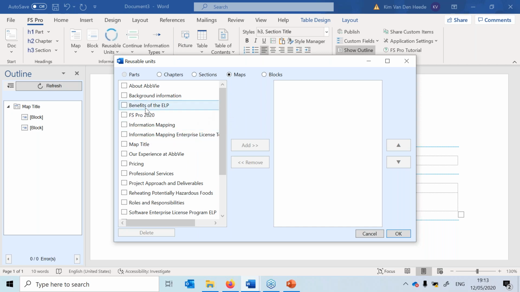So for example, let's say I wanna integrate this reusable map FS Pro 2020, but also this reusable map information mapping. And I'm going to leave it to those two. I'm going to add them in my list. And I want to start with inserting the reusable map information mapping. So I can just click on the arrow over here, and then this is the order where my reusable maps will be inserted in my documents. So I'm going to start with information mapping and then the reusable map FS Pro 2020.